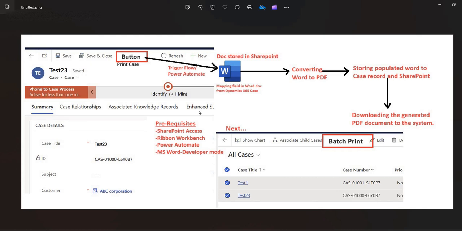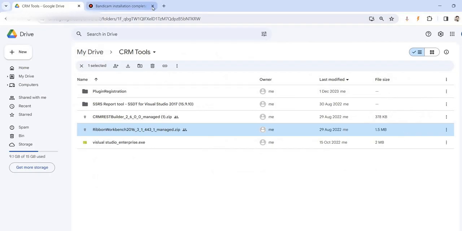Second thing is the Ribbon Workbench. This is nothing. You can simply go to the web, search for the Ribbon Workbench and download it. Just to show you here, I also have this Ribbon Workbench. I'll share the link for how you can download and install it. Simply install it and keep it in your environment.